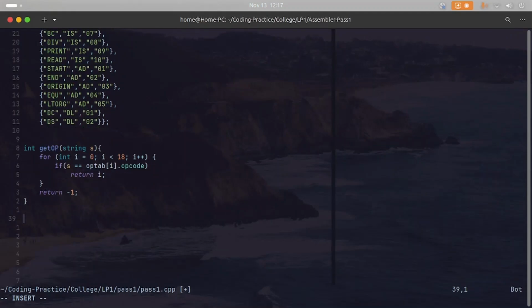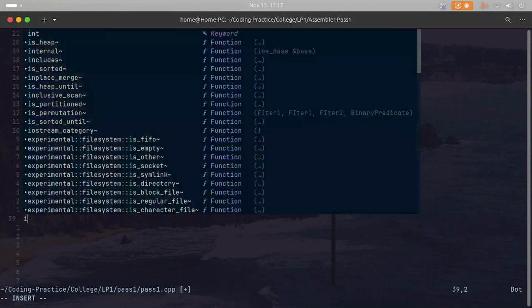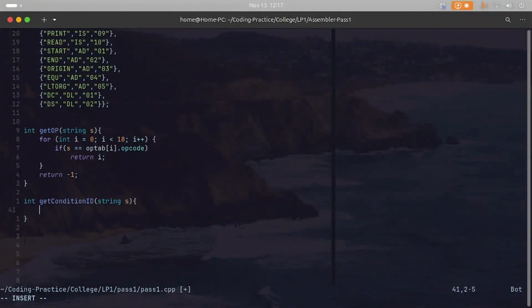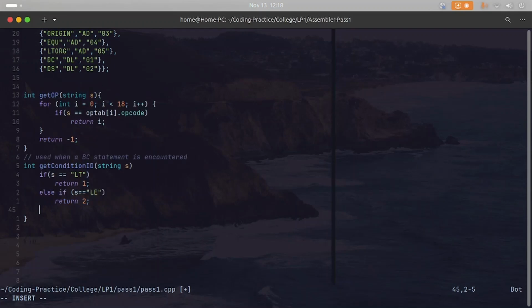We have to now get the condition ID as well. So we'll write a function called int get condition ID, right? We'll put a string as the argument over here, and this is basically used when a BC statement is encountered. Sorry for my spelling. In this we have 6 conditions. Over here we cannot use a switch case because switch case does not allow string comparisons, or else a switch case would be a much faster alternative here.